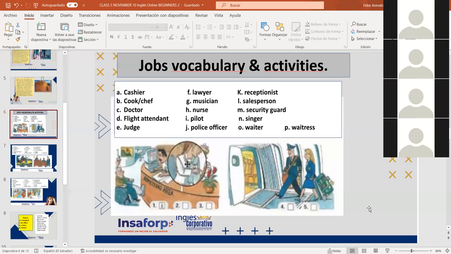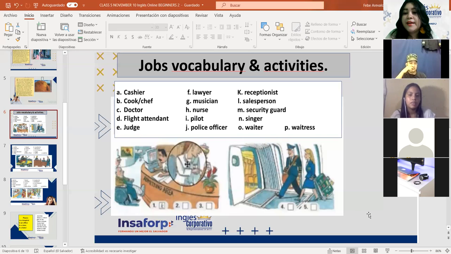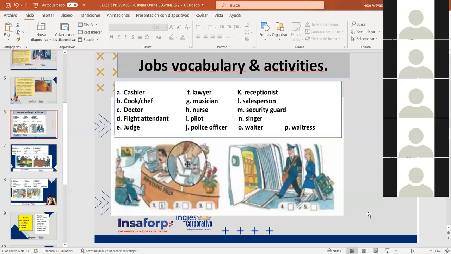Let me go with Miguel Morales, please. Cashier, cook, chef, doctor, flight attendant, judge, lawyer, musician, nurse, pilot, police officer, receptionist, salesperson, security guard, singer, waiter, and waitress. All right, excellent. Just repeat after me. Judge. Judge. All right. Thank you, Miguel. And let me go with Adriana Guerra, please.